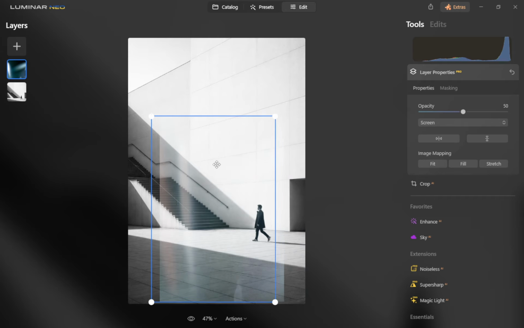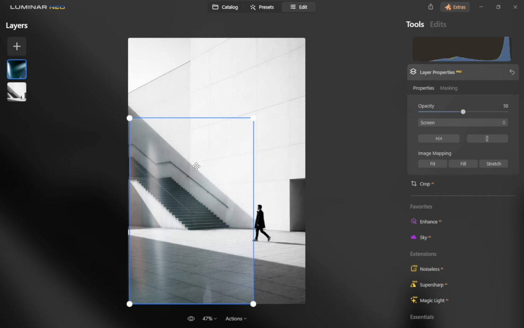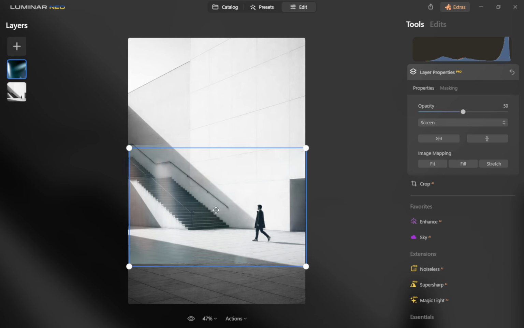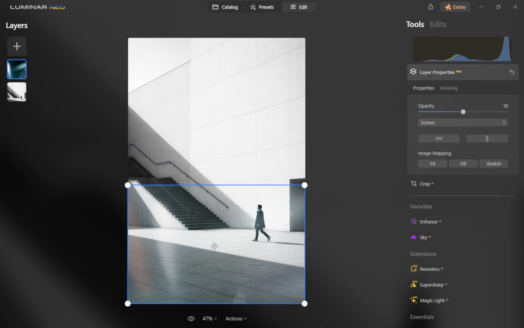When a layer's aspect ratio doesn't match your photo, right-click the layer thumbnail and choose Image Mapping, then select Fit. This aligns and scales the layer intelligently without lots of manual dragging, and you can still fine-tune the size and position afterward. Everything you do here is non-destructive, so feel free to experiment.